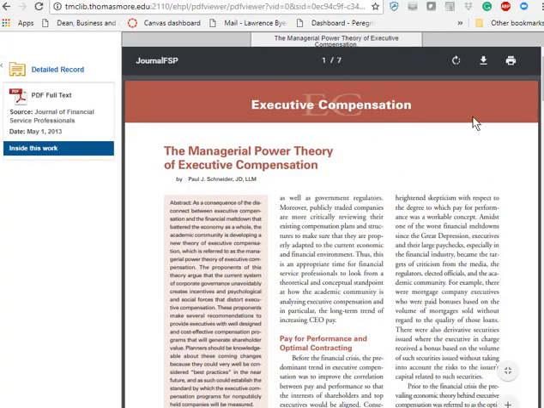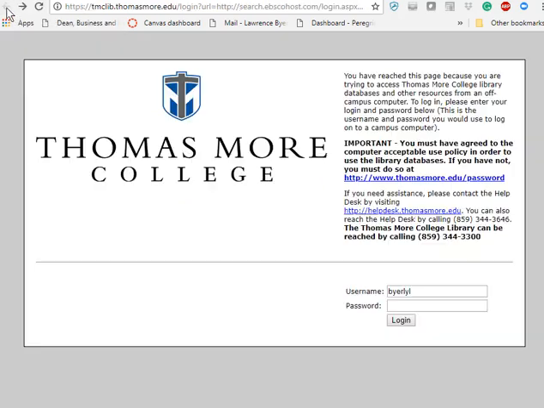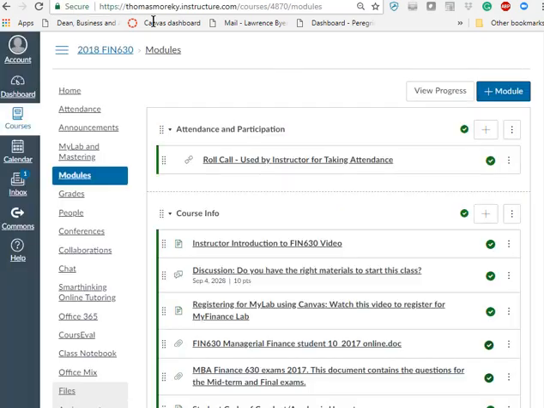It will log you in, and it will take you to this PDF. If you want to download the PDF, you can download the PDF if you want. If not, obviously you can just read it from here. I wouldn't expect you to want to necessarily do that.